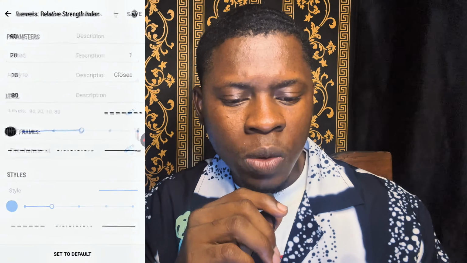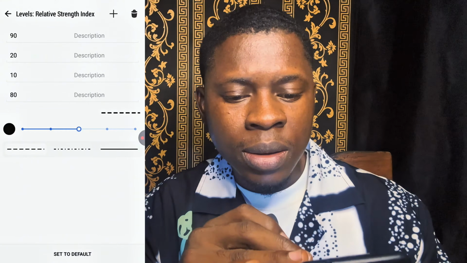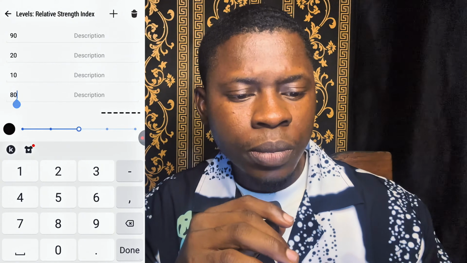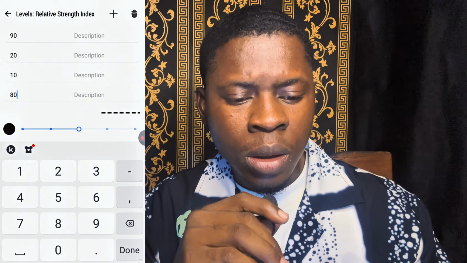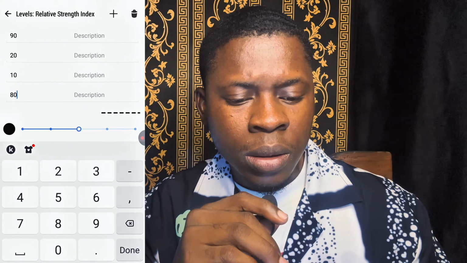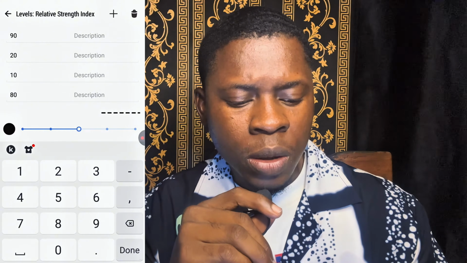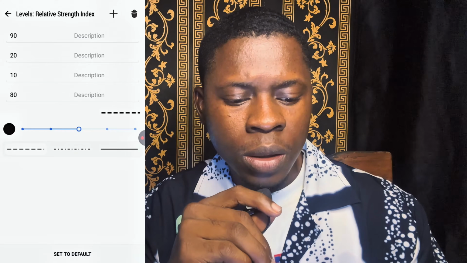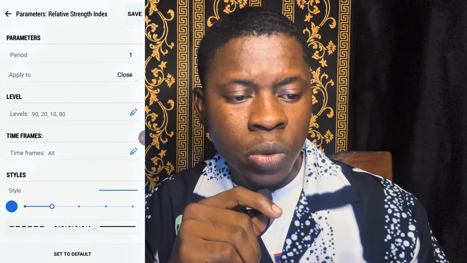Then when you're done with that, you want to add the levels. You put on 90, 20, 10, and 80. You add about 4 levels to the chart. Then you add the style. You want to put that on 3 pixel with color black. Then you go back, and the next step is to click on save.